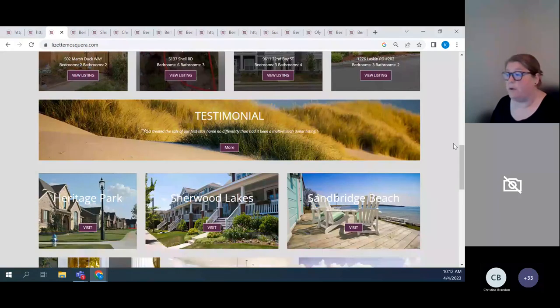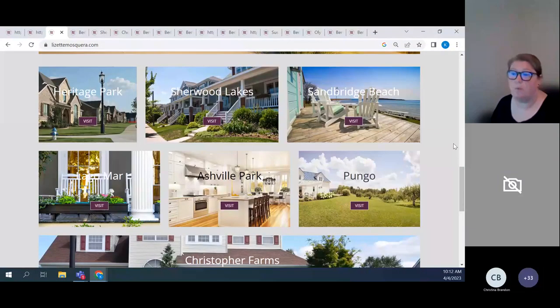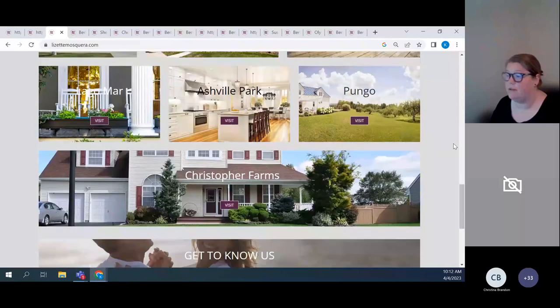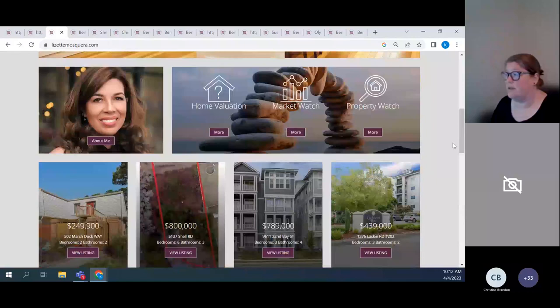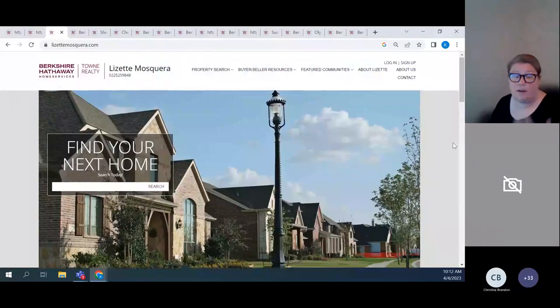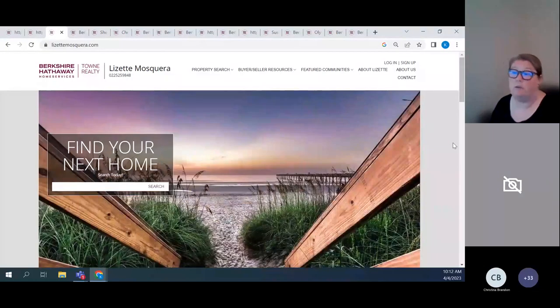Again, we could use these boxes for whatever we'd like. She has hers set up for testimonials, and then she wanted to push off to some neighborhood reports on some very specific neighborhoods she markets. And then you can get to know her. And again, all of these photos in the background are customizable. We do have a very large library of images that you can choose from, both from our vendor, our local markets, and then you can also upload your own if you need to.